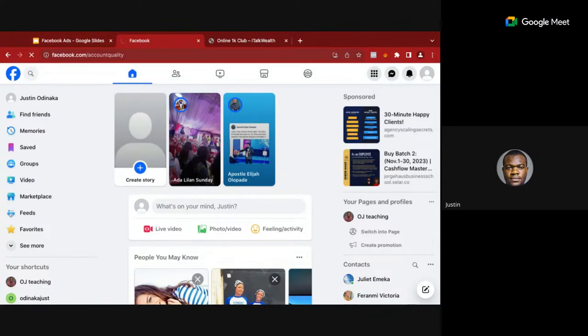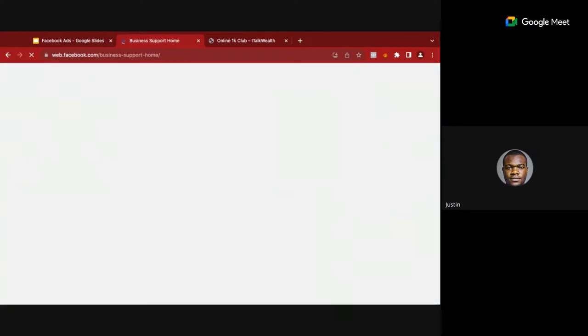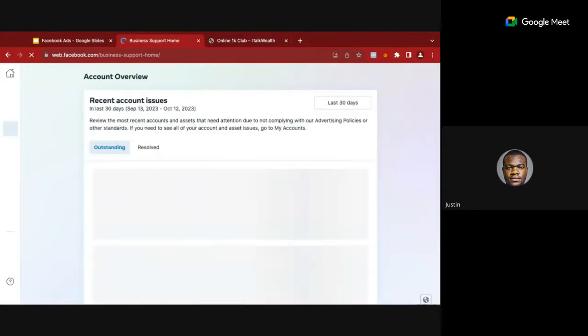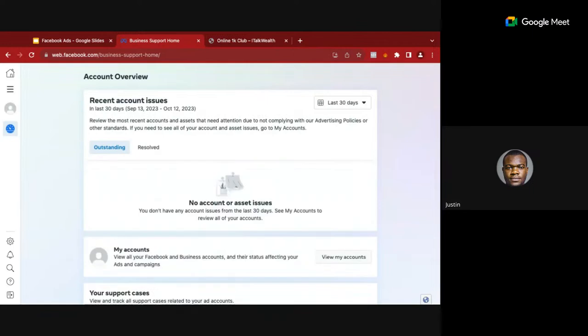So just head over to facebook.com/accountquality. If you are doing this on your mobile phone, make sure you set your mobile device to desktop mode, else these things won't open properly. What you're about to do is best done on a computer, but if you don't have access to a computer, it's fine. You can do it on a mobile phone, just know it's not going to be very easy.